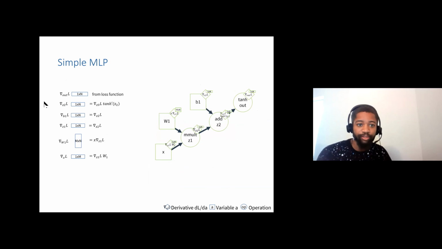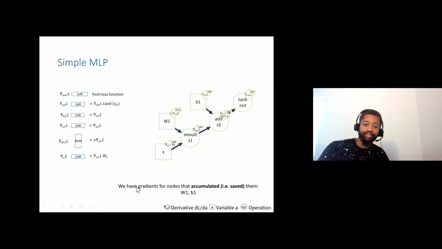And here are the rules for this simple MLP for propagating the gradient backwards. And then we note that we're going to have gradients for nodes that accumulated them. So in this case, this would just be W1 and B. We've calculated the other gradients, but we might not necessarily actually need them.